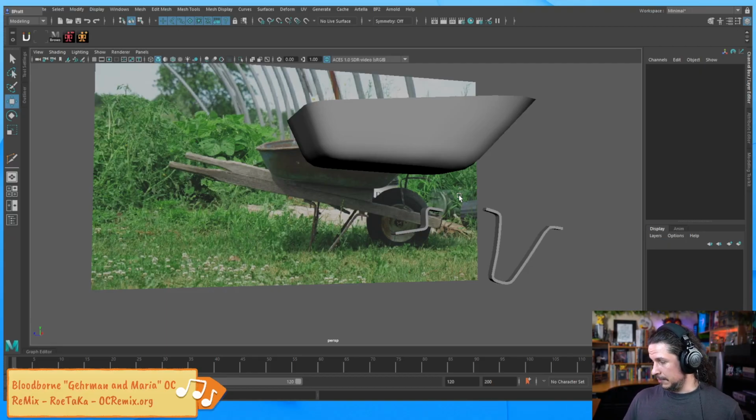I've got a plate here. I had a snack before the stream. This would be all of the extrude tool. Polygon cylinder, extrude, extrude, extrude, done.